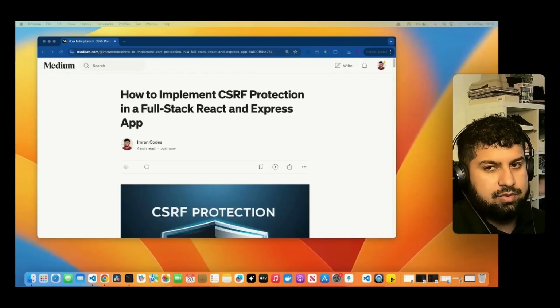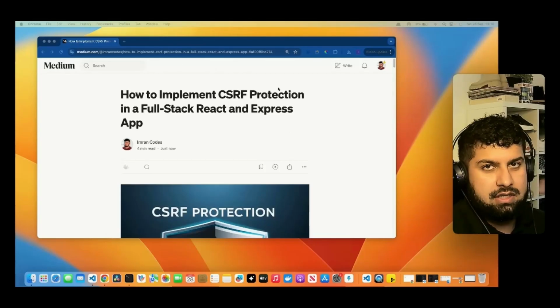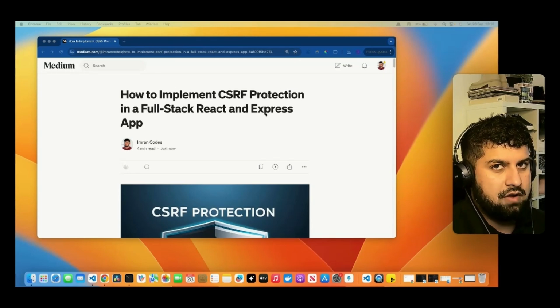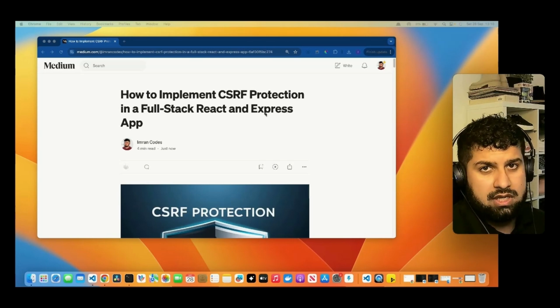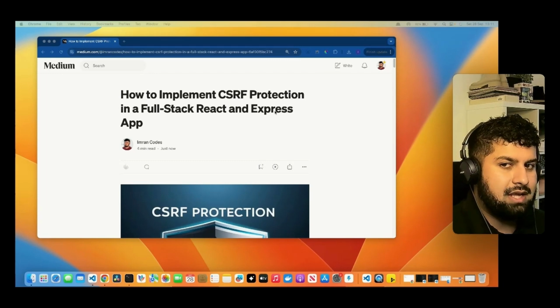So as a senior developer, this is something you should know in an application. It is to implement CSRF protection in a full stack app. What we're going to be doing is understanding what CSRF protection is and how we would use it in the app to keep our website secure. Essentially, this blog says how to implement CSRF protection in a full stack React and Express app.